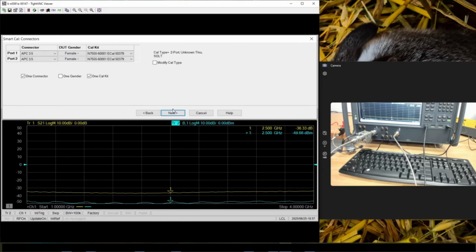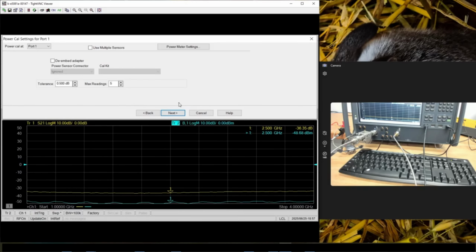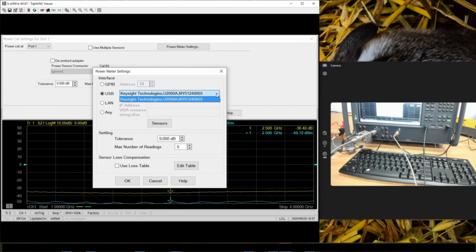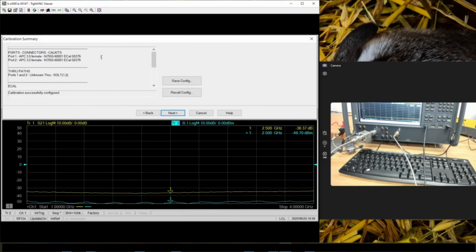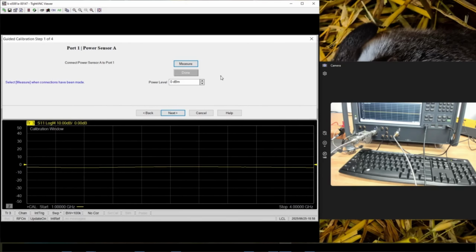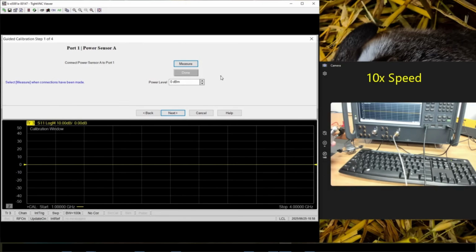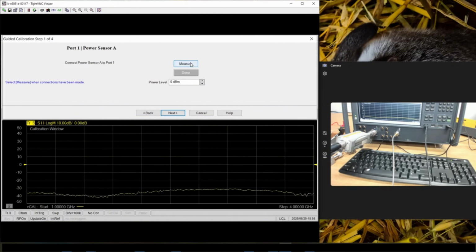Alright, that's next. So female, and power meter setting. Like previous video, just go to power meter setting, make sure that the USB sensor is detected, and then select, and then just click OK. And port 1, so this is what we want to do, ecal, auto orientations, that's it. So power sensor to port 1, then we click measure.